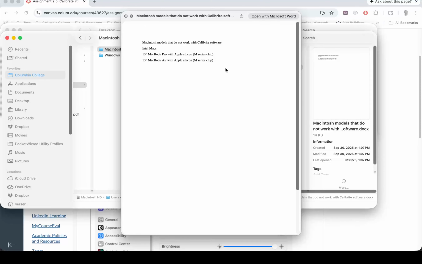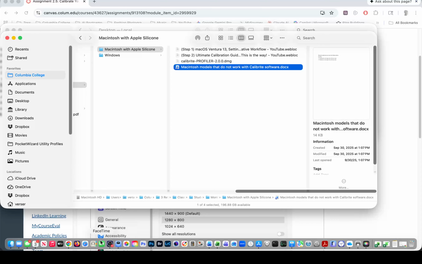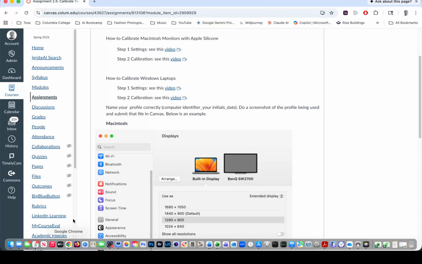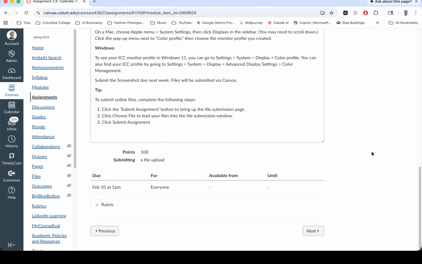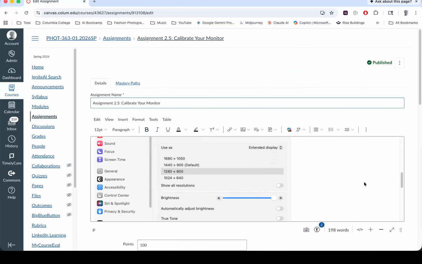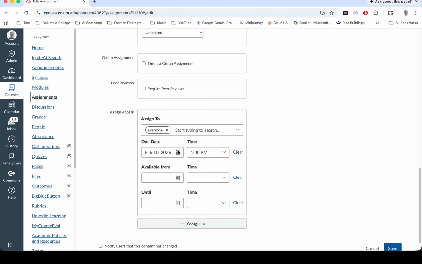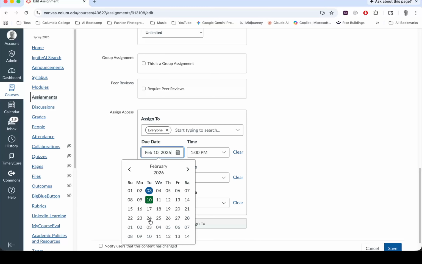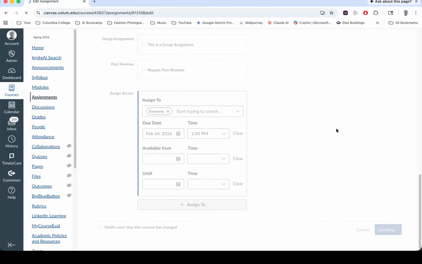This says it's due February 10th, which is a week from now. I'm going to change that right now. You have until the 24th to do this. You've got 3 weeks to do this.